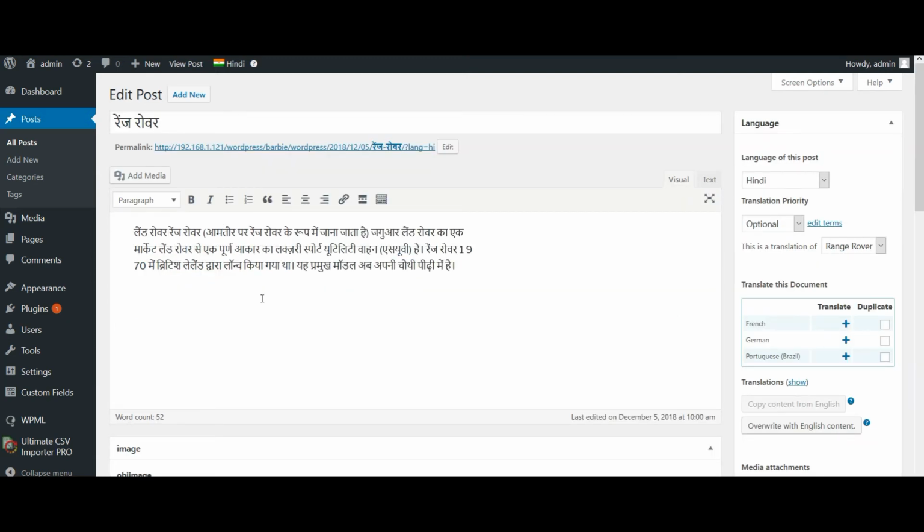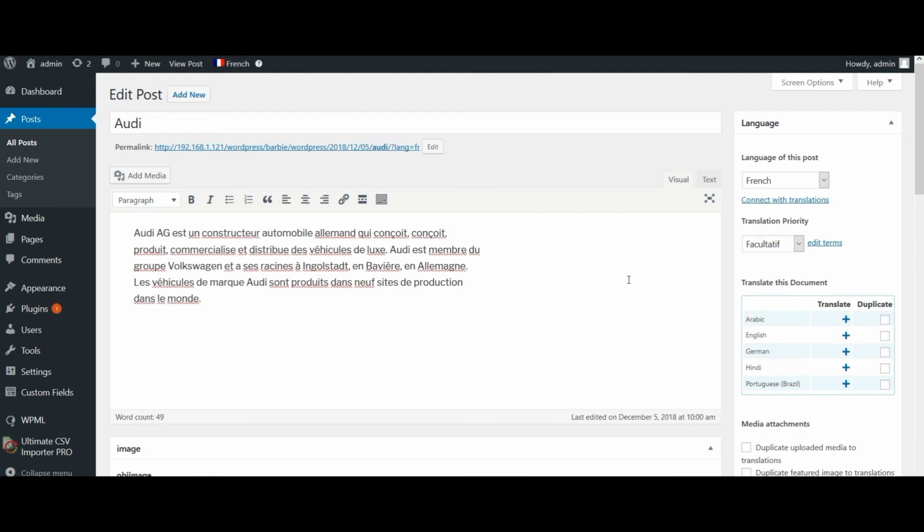So this is my translated post of Range Rover in Hindi language. So it is related with the default post here. And this is my next post in French language.